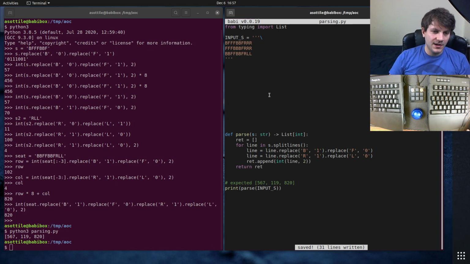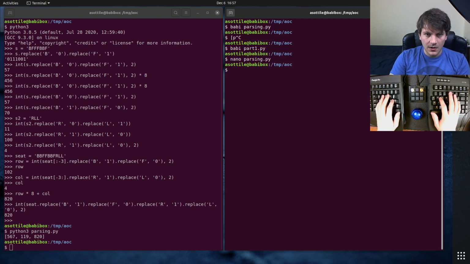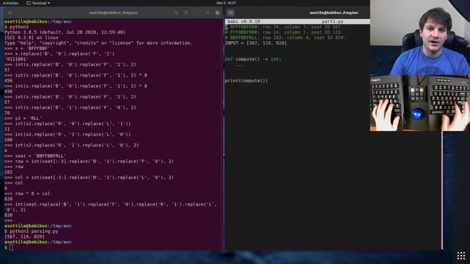But we'll do the computation part of this anyway. So this is the parsing. This is how I did the parsing. You could do this with a complicated loop instead. All right, so let's switch to part1.py.